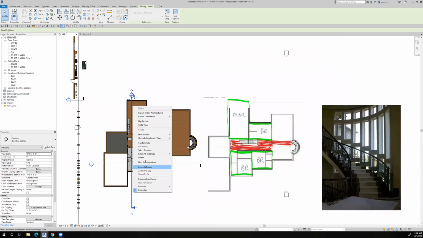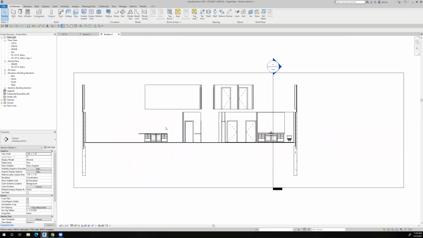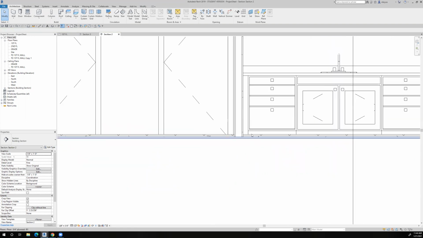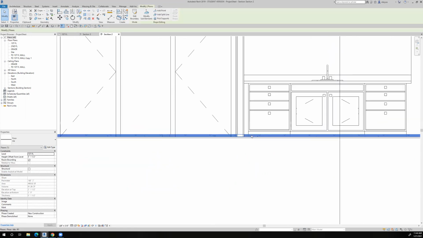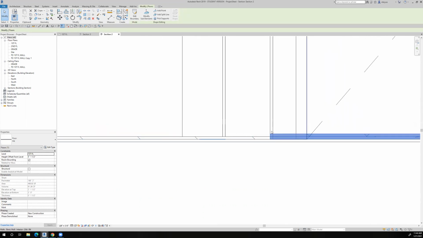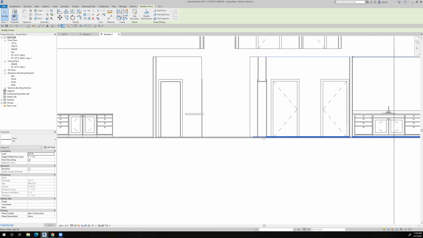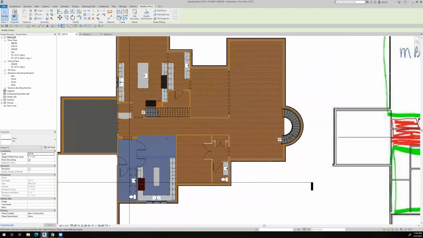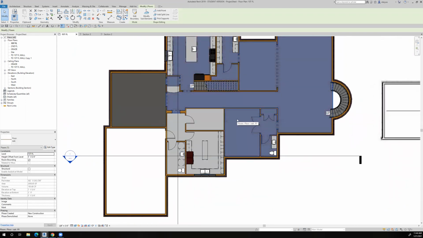If we take a look at this section, you can see that there's my tile, but when I get over here, my oak flooring has a difference of 3/4 of an inch. So I have to go back over here and modify the subfloor.